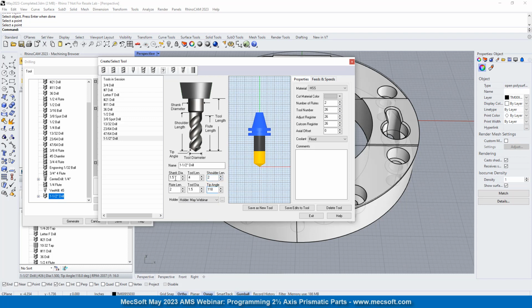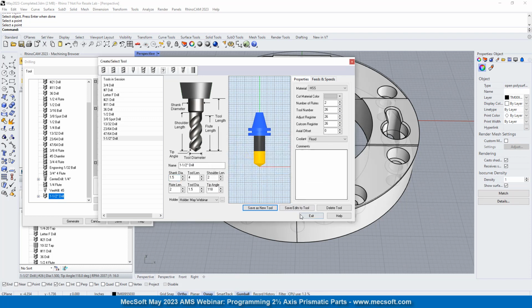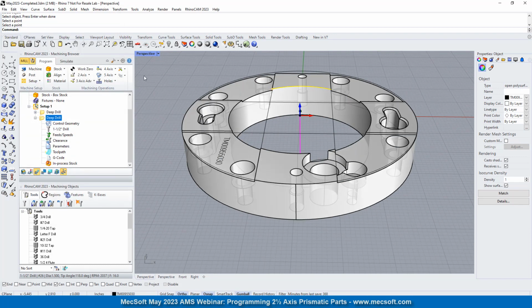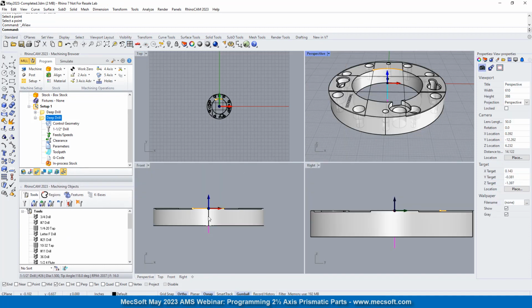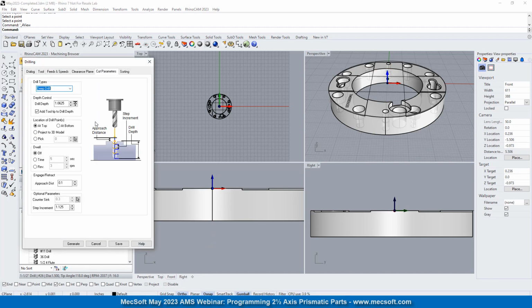Okay, tip angle, shank diameter, everything else looks okay. Let's go ahead and save it as the tool. Pick OK or exit. Let's generate that again. And we'll go to view, for viewport layout. Okay, that's what it is. Let's go ahead and take a look at the depth. Okay, 1.062, and we're adding the tooltip.